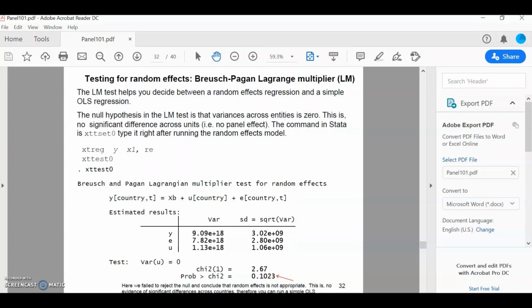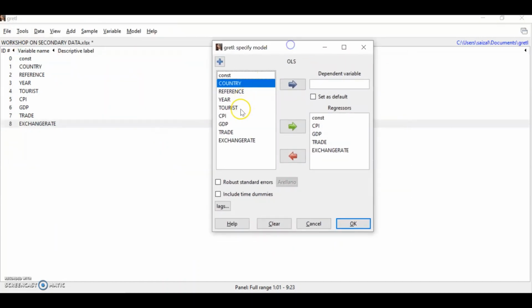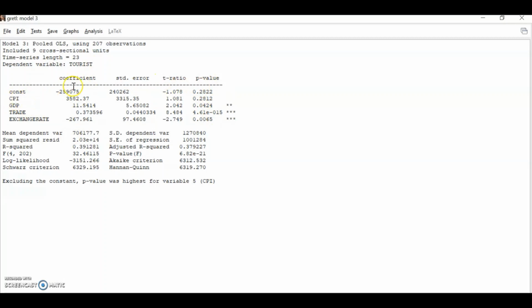Okay. So in order to run the pooled OLS in Gretl, click Model, choose Ordinary Least Squares, choose number of tourist arrivals as the dependent variable, and we maintain the regressors for CPI, GDP, trade, and the exchange rate, and simply click OK. After that, here we have the results, with important information for each of the regressors: coefficient, standard errors, t-ratio, and the p-value. Based on the p-value, CPI is not significant, while GDP, trade, and the exchange rate are significant. GDP is significant at the 5% significance level, while both trade openness and exchange rate are significant at the 1% significance level.